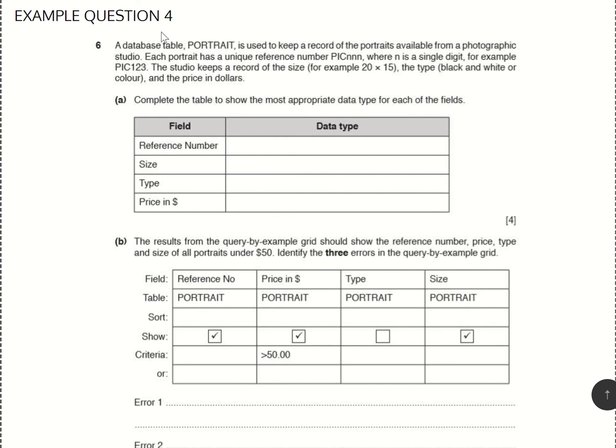And over here on this question, the table is called portrait. These are the fields, the data type. We will find that out now.